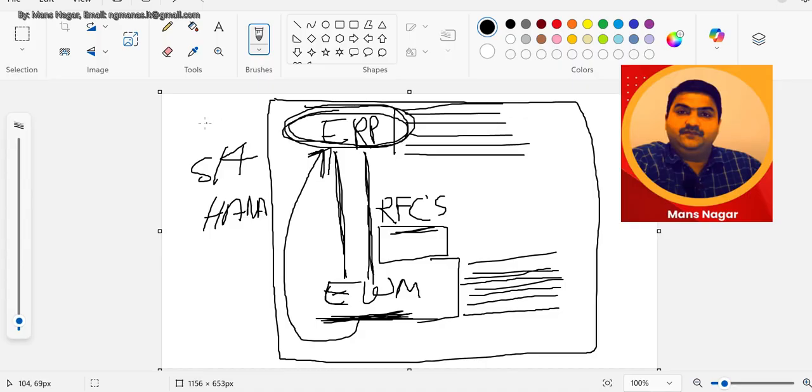So who will come first into the picture? ERP, because this is the base. If you want to build a building, you should put the base first. We dig, then they put some kind of pillars. Without pillars, you can't build a building. So this is the pillar. The ERP layer is nothing but a pillar.